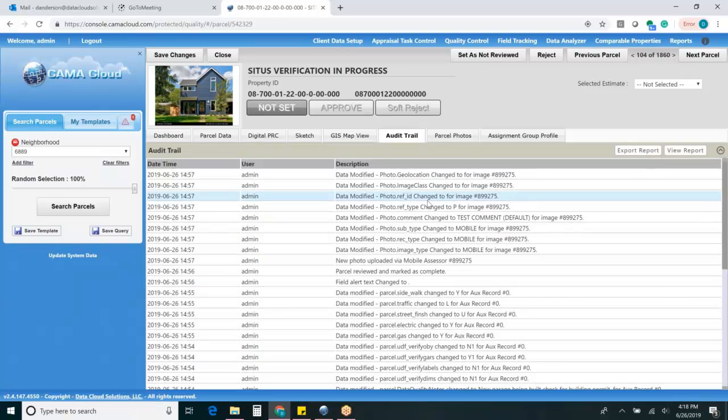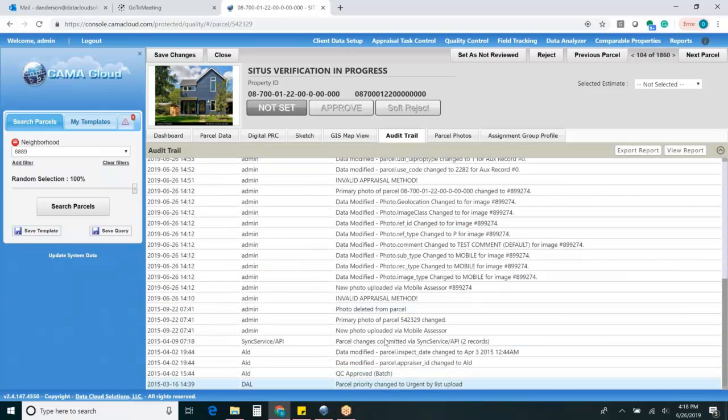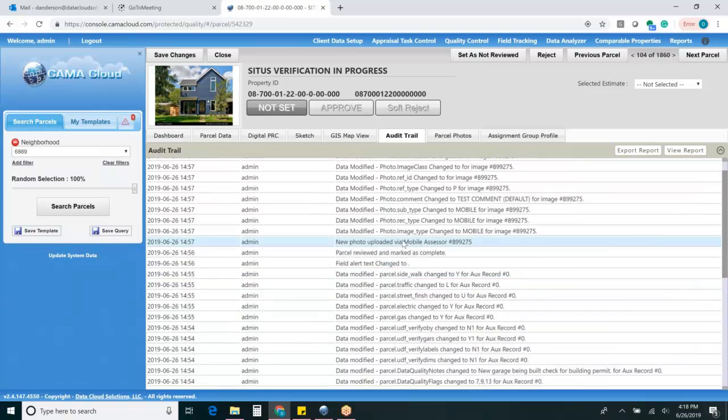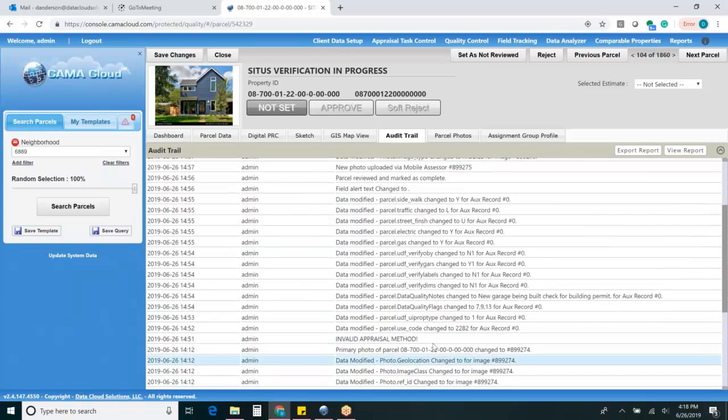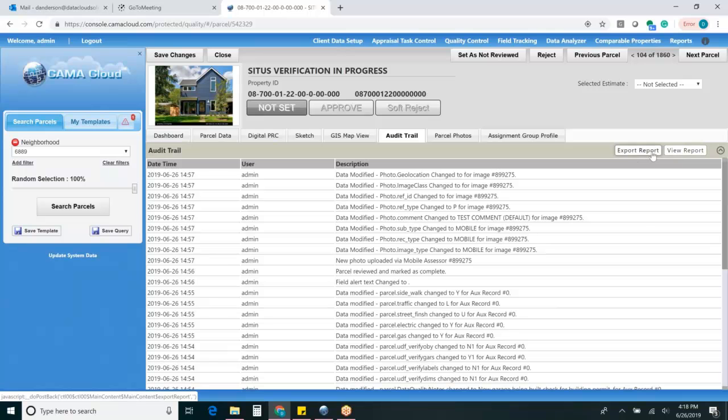You have an audit trail. So this audit trail is going to keep track of every last iteration of change to take place within our system. And then you can export these to Excel as well.